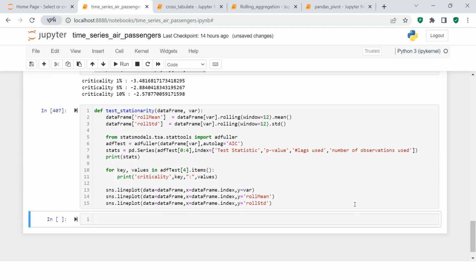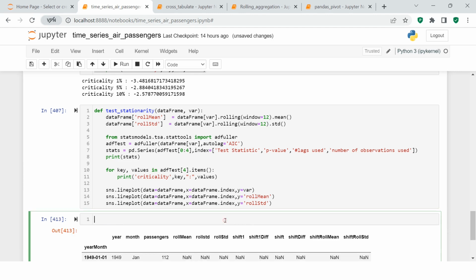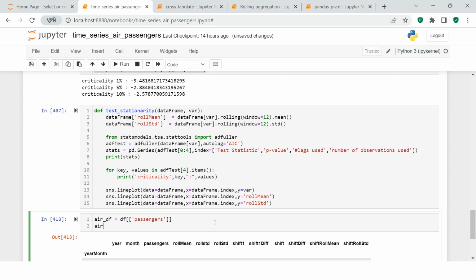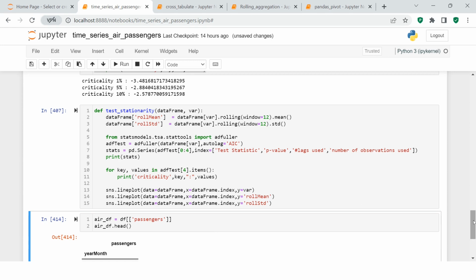Now before we move forward, let's make the data clean so it would be easy for us to continue our practice. If you see the data here, you have a lot of variables. So let's create another data frame, let's call it air df, and in that I'm going to say df, and out of that I will just take passengers. This is all that I need. air df.head, you see, now that's all that I need.